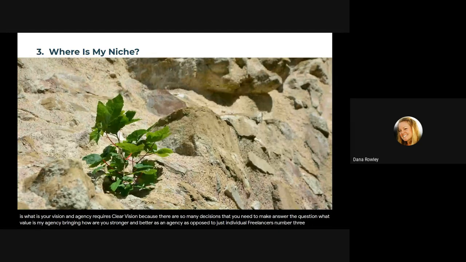Number 3 is, what is your niche? You can't be everything to everyone. You need to know your team's expertise and focus in on building the best agency you can to use those specific talents. Then you also want to think about how you're going to express those talents and how they're used to your potential clients. You really got to think about where you fit within the broad marketplace of Upwork.